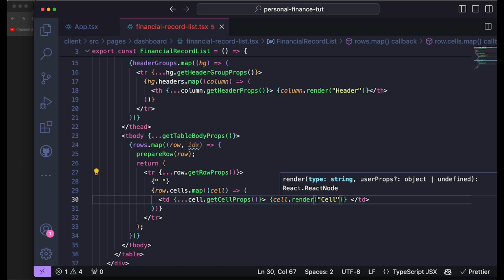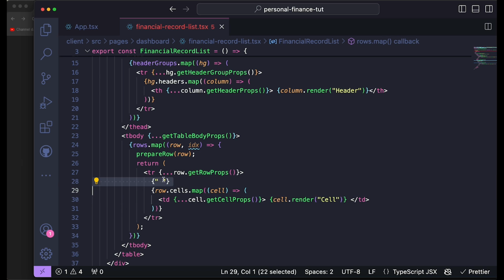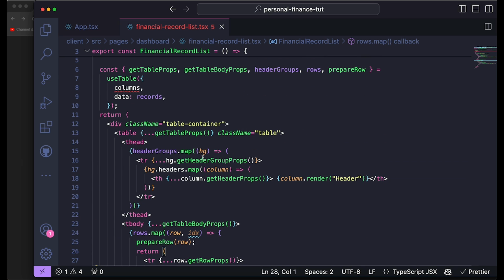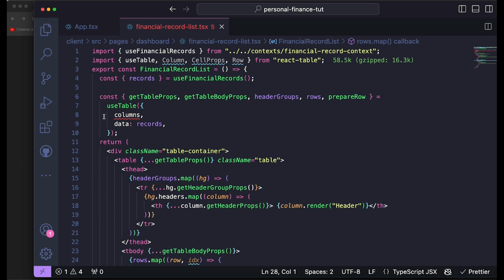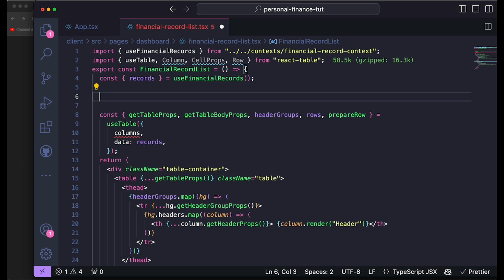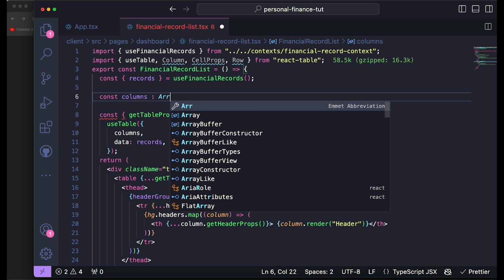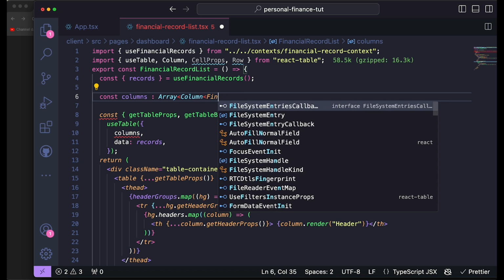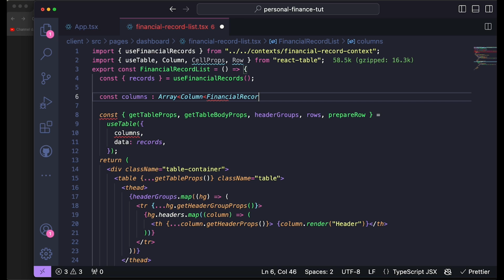Perfect. Whoa, that was a lot, but hopefully this is working. This is how we basically build the table in React Table. Now, all we have to do to the left is define all the properties for the table by using this columns thing over here. Columns is something we're going to create up here, and it will actually be pretty big. It will be an array, an array of a Column type that we grab from React Table, which will be of a FinancialRecord type.